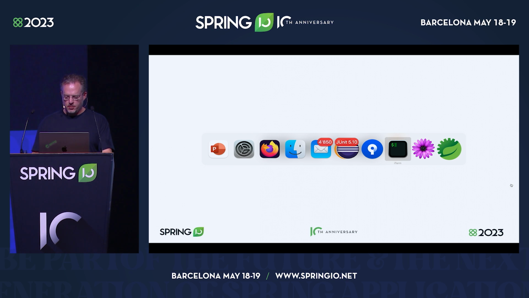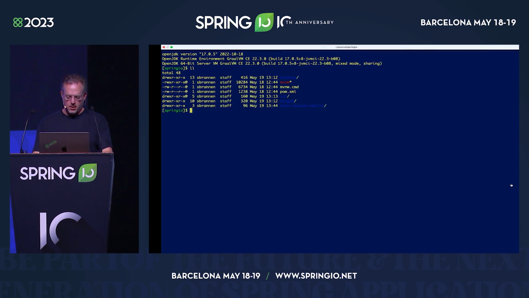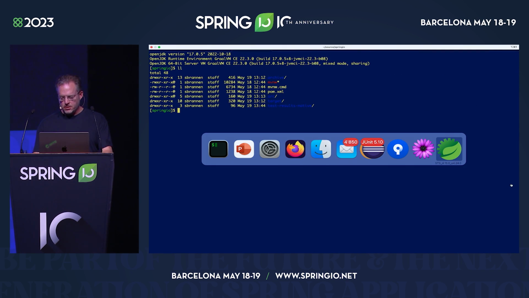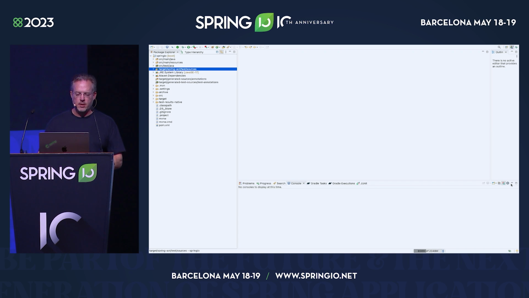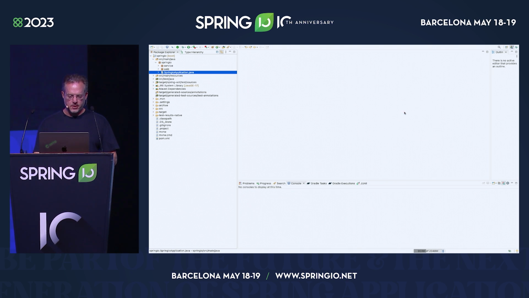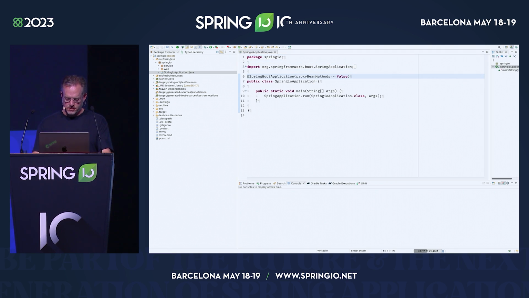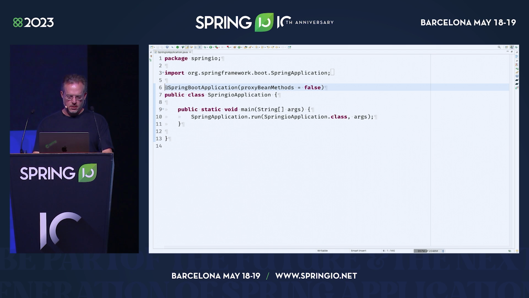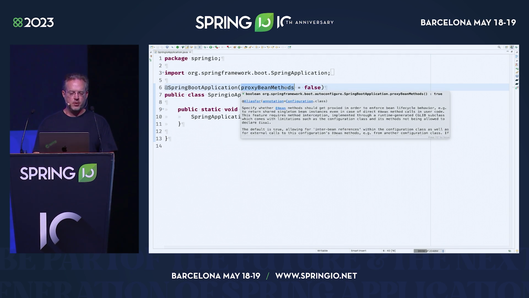So I have a project here. Started with start.spring.io, just added some web support. It's a very, very simplistic application, and it's a Spring Boot application. As I mentioned, here I've set it up with proxy bean methods equals false, so it's not going to have a CGLib proxy for this class.